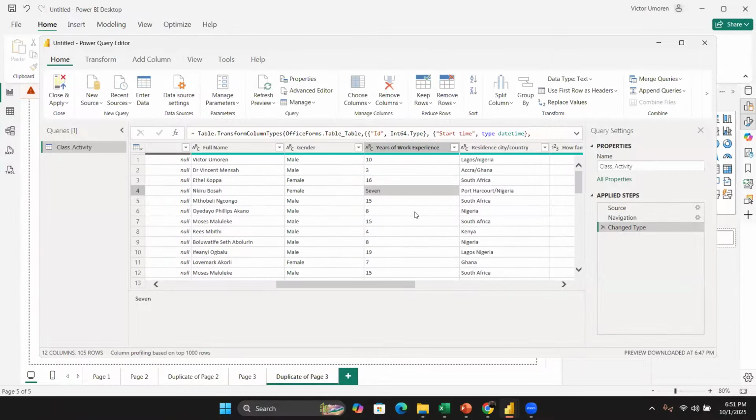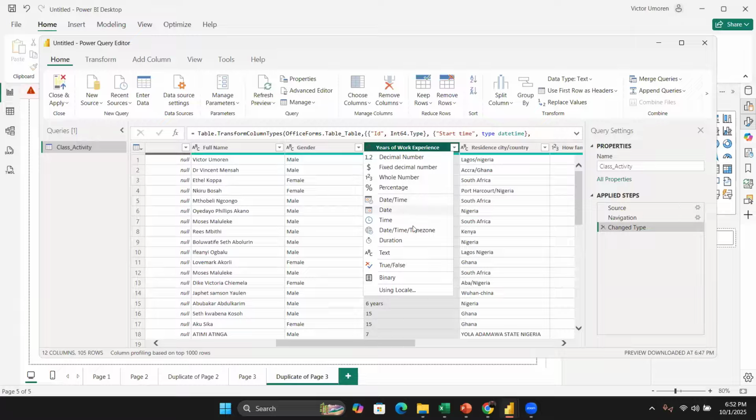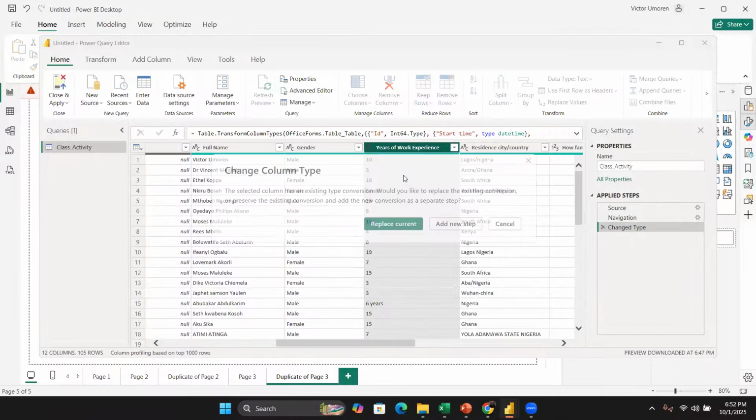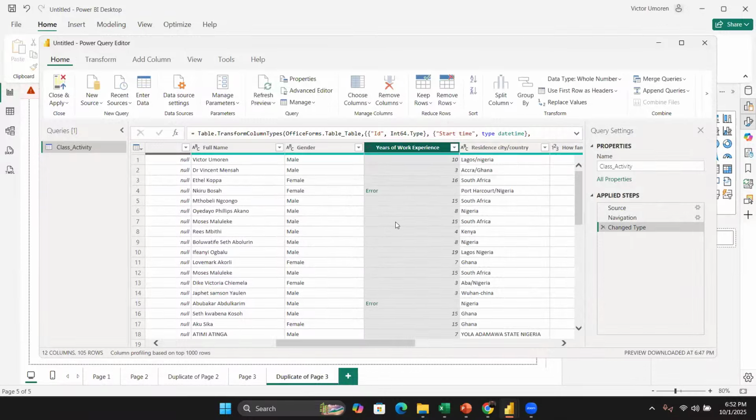Ideally, if I wanted to make it generic, I would have just given you options for only numbers. But I deliberately put in a blank slate so that people can type. Because when you're working with data, you have to be aware of the fact that some people can type in text in place of numbers. As a data analyst, it's your duty to make sure that the right data type is assigned. Okay, let's go and fix that. We'll use whole number, replace current.